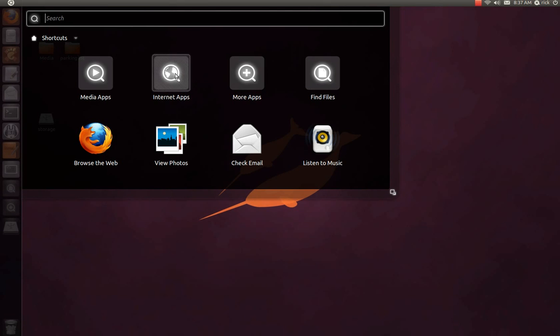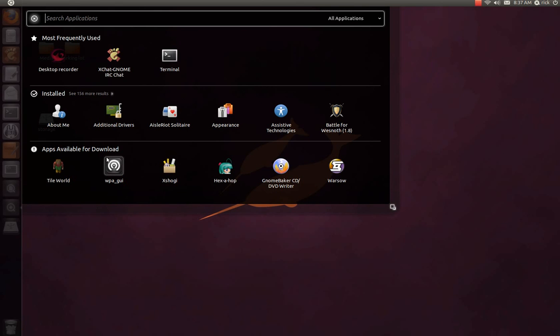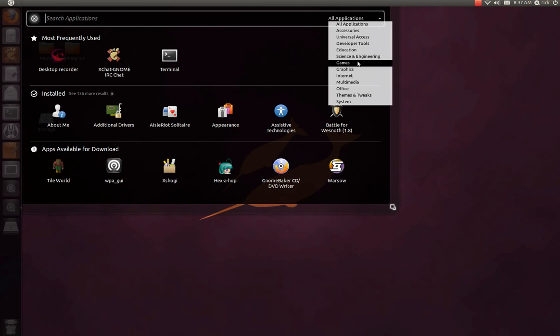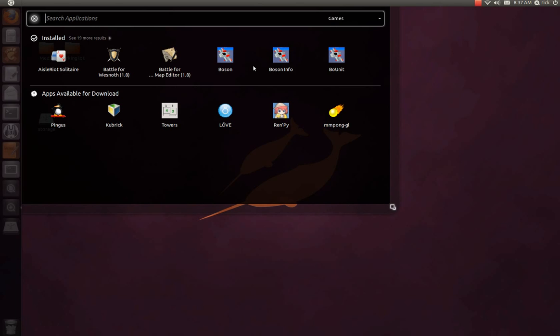Don't want any of these. I'll click on More Apps. This gives me a chance to look at all the apps that I have. Oh, interesting. Tile World. I wonder what that is. I'll have to check that out later. But since I'm looking for a game, I'll go up here and say, just show me just games. And that shows me just games.